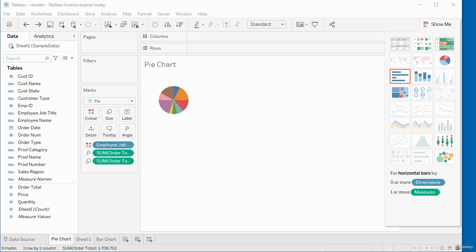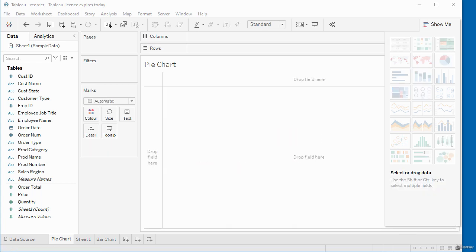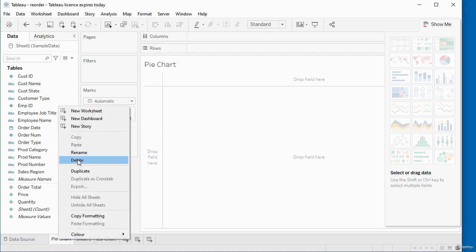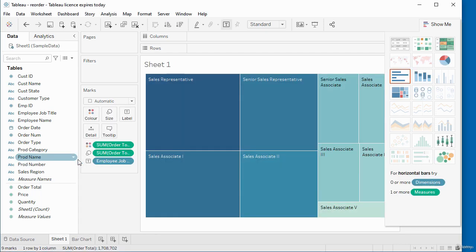If you want to undo that and revert back to the cleared sheet, just do Ctrl+Y and that will clear the sheet. You can also delete a worksheet. So on the bottom here where I've got my sheet called pie chart, I just right click on it and there's an option for delete. I click on that and that deletes the sheet from the workbook.